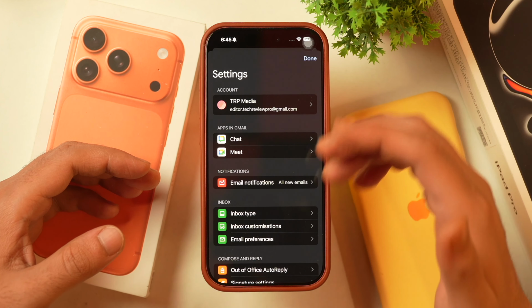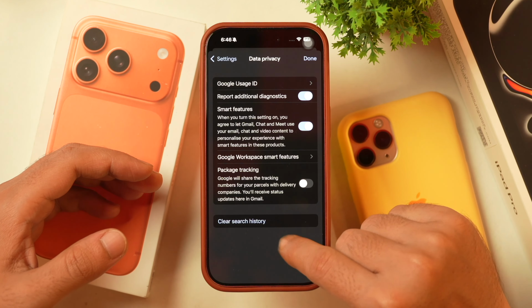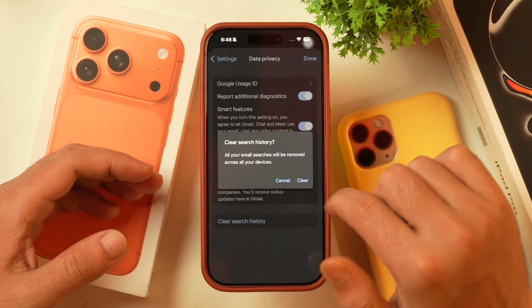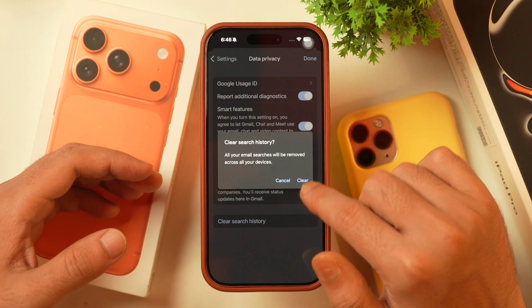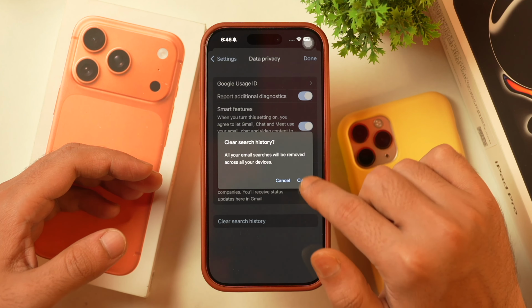Tap on that, and after that on the data and privacy page you also see the option to clear search history. So tap on clear search history and then confirm by tapping on clear, and all your search history inside the Gmail app will be deleted now. So tap done and you are ready to go.